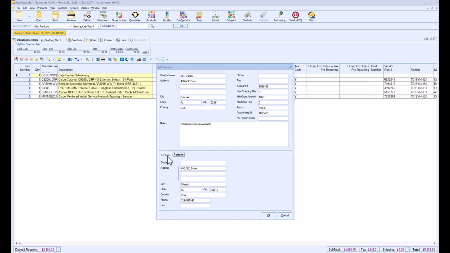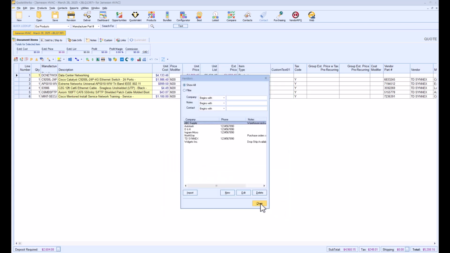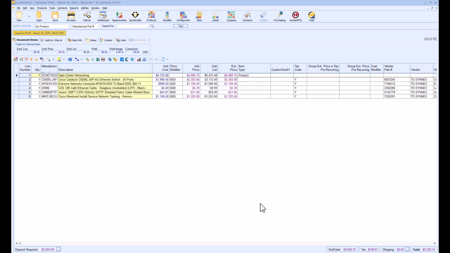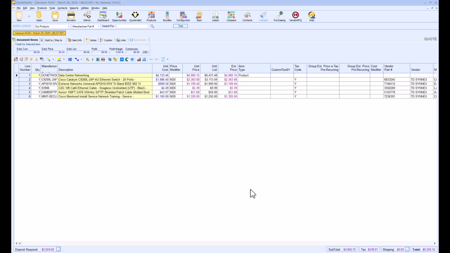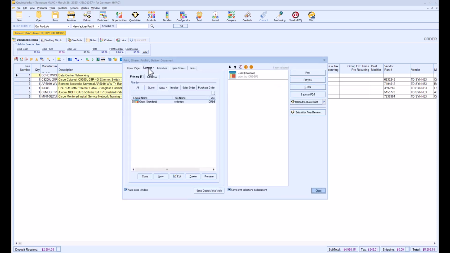We can now leverage this vendor information to create purchase orders either manually via the Deliver window or using a step-by-step process through the Purchasing tab. To create a manual PO, you will typically start with a quote that has been converted to an order. While in that order, click on the Deliver icon. This opens the Print, Share, Publish, Deliver document window. Click on Purchase Order under Filter By, select the purchase order standard layout, and then click on Preview.